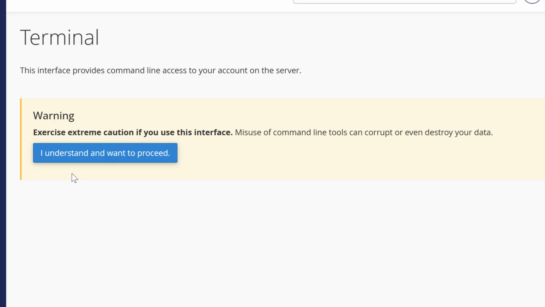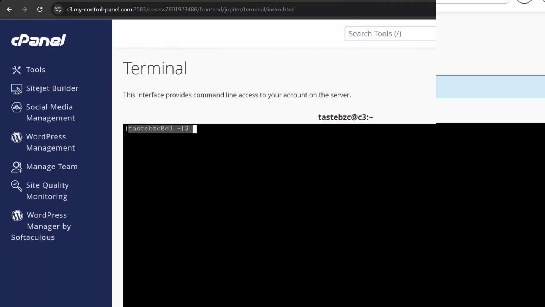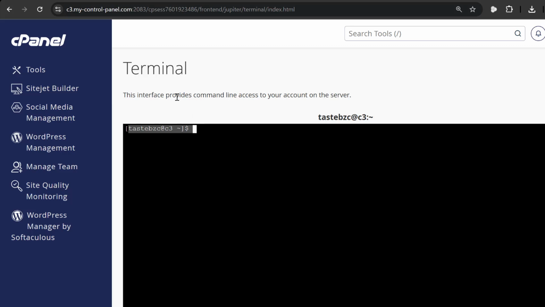So if you really understand, you can always go ahead and proceed. So I believe that I understand and I want to proceed. So I click on this. This always goes ahead and opens up the terminal. You have to be a little patient while it is opening up the terminal. The terminal always provides command line access to your account on the server.